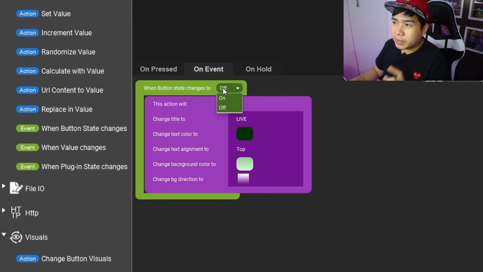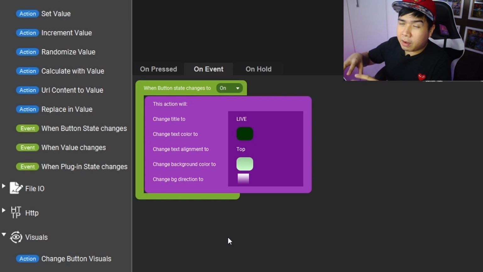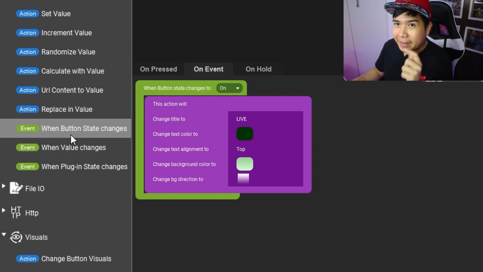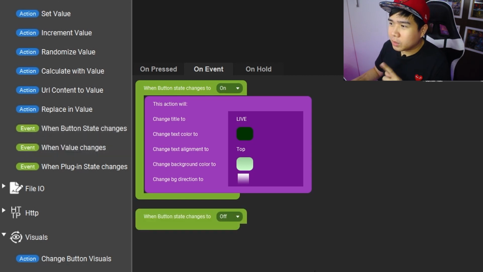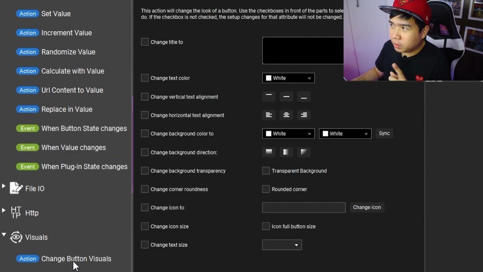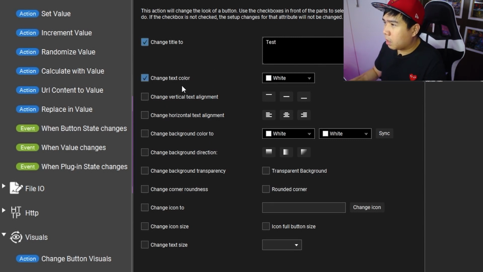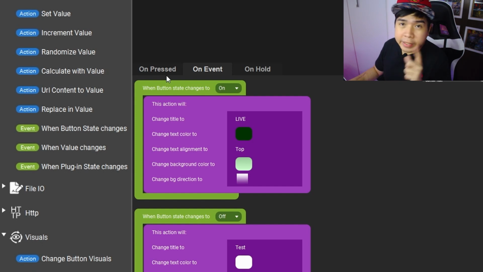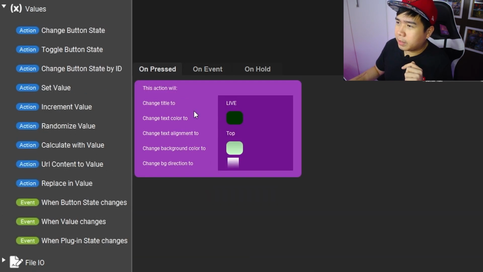Then we can change the button state changes to on. So that means that when the state of the button is changed to on, change my visual outlook of the button. And then we can also add another when button state trigger occurs to off. And we can add that visual to say, I want to change it back. So I'm going to say tests, change the color, change the alignment, and I want it to be transparent background and rounded corner, add it down. Now let's go back to unpressed. Let's delete this action.